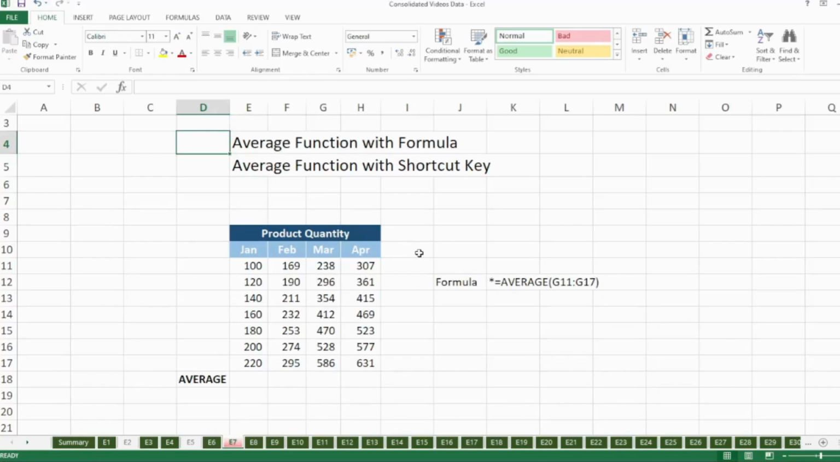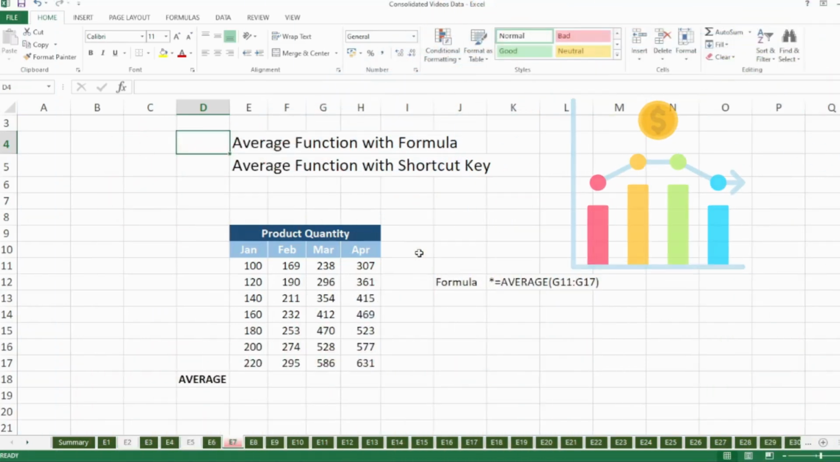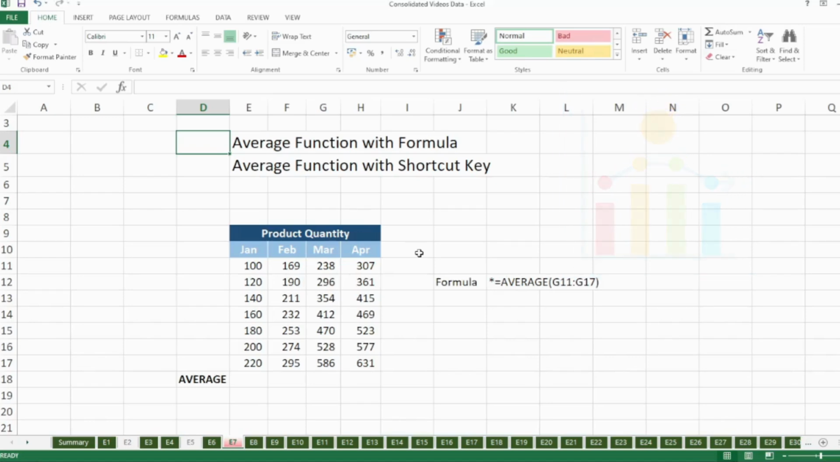In this video, we will learn how to use the average function with the help of a formula and how to use the average function with the help of a shortcut key. So stay tuned and watch till the end.